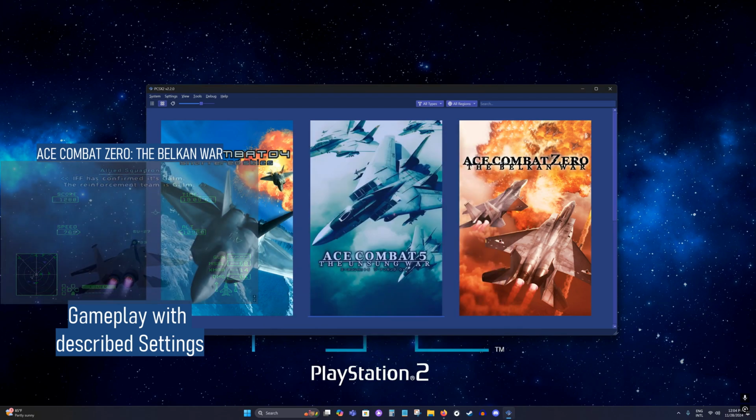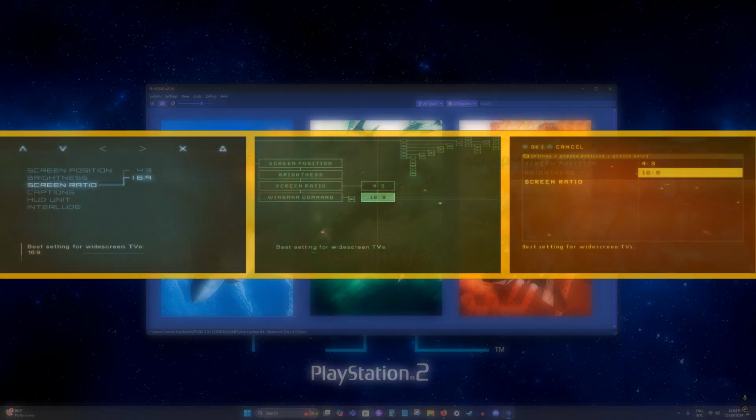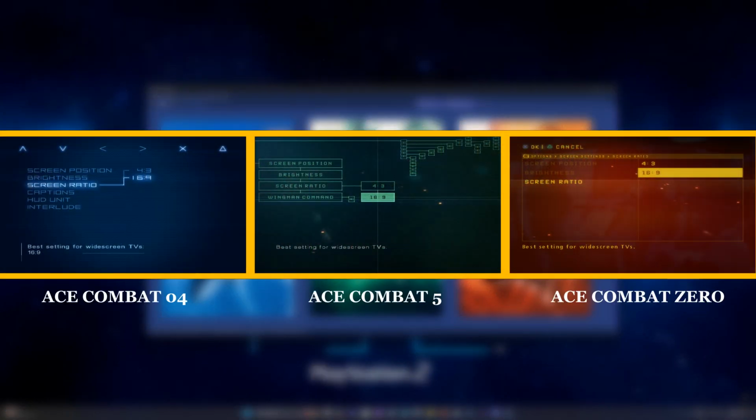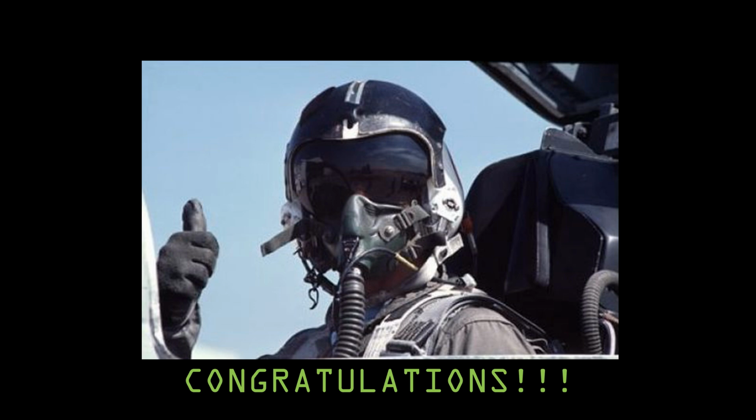But last thing, and this one is extremely important: when creating a save file for the first time for all 3 games, go to their options, to the screen or display settings, and make sure that the aspect ratio for all 3 games is set to 16:9. Because if you don't do this, the effects of the widescreen patches will not fully take effect. And that's pretty much it. You are good to go.